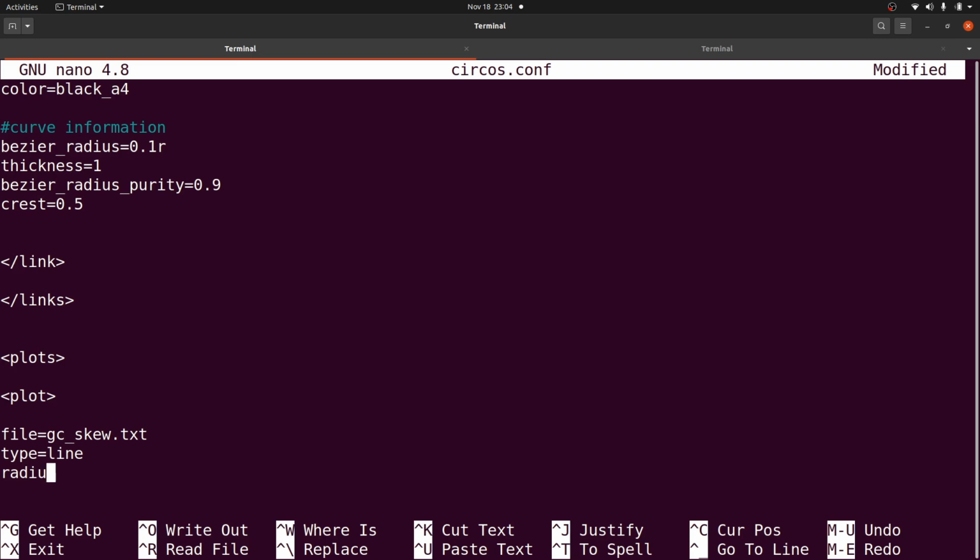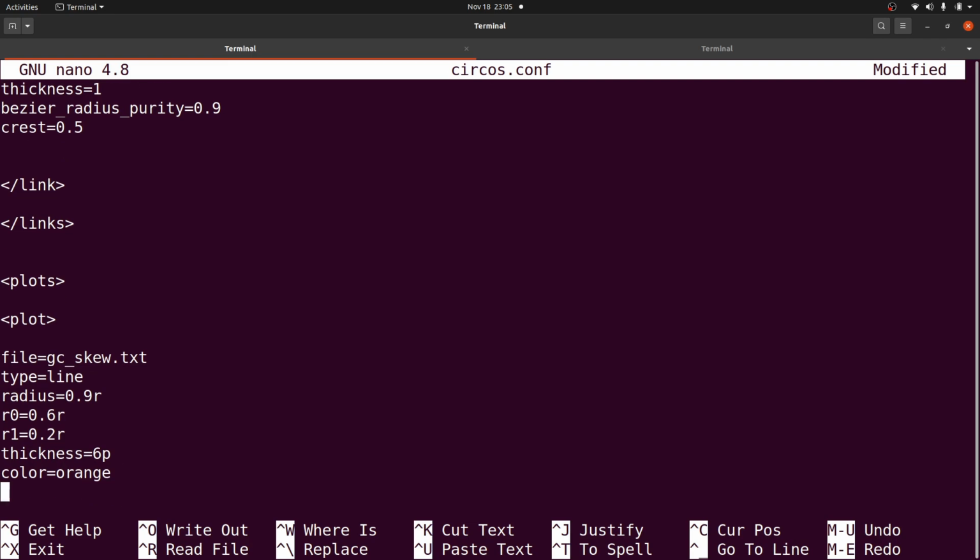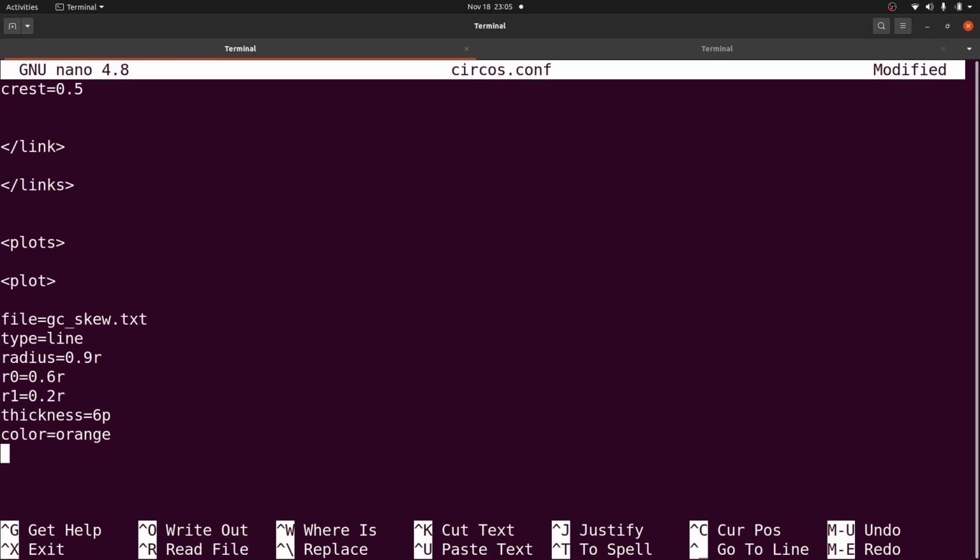And then radius is equals to 0.9r. So this radius, we want this to come before the sequence repeat information. That's the length. Now we'll specify something else. That is r0 equals 0.6r. Then r1 equals 0.2r. And then thickness, you say 6p. And then color, you say orange. So that's how we are going to do it. All right. It's very, very simple.